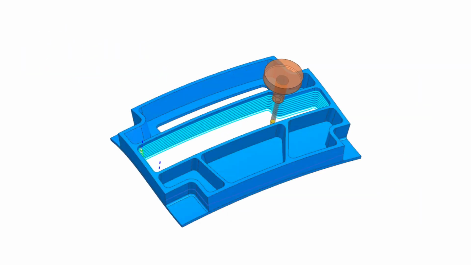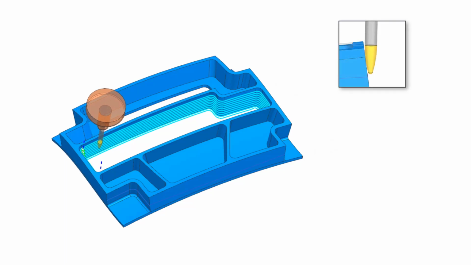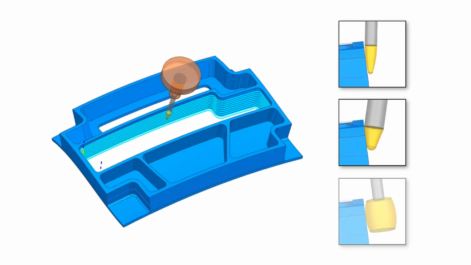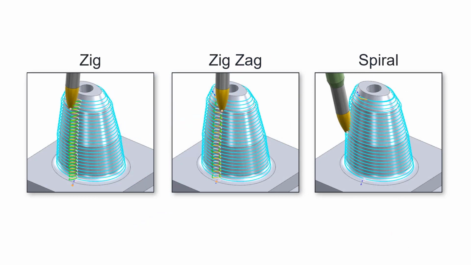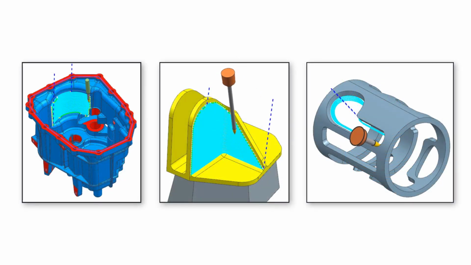A new wall finish barrel swarf operation subtype allows you to swarf deep planar and contoured walls using a 5-axis tool motion with tangent barrel, taper barrel, and standard barrel tools. Wall finish barrel swarf supports zig, zigzag, and spiral cut patterns. Some common use cases include automotive and general machinery parts.